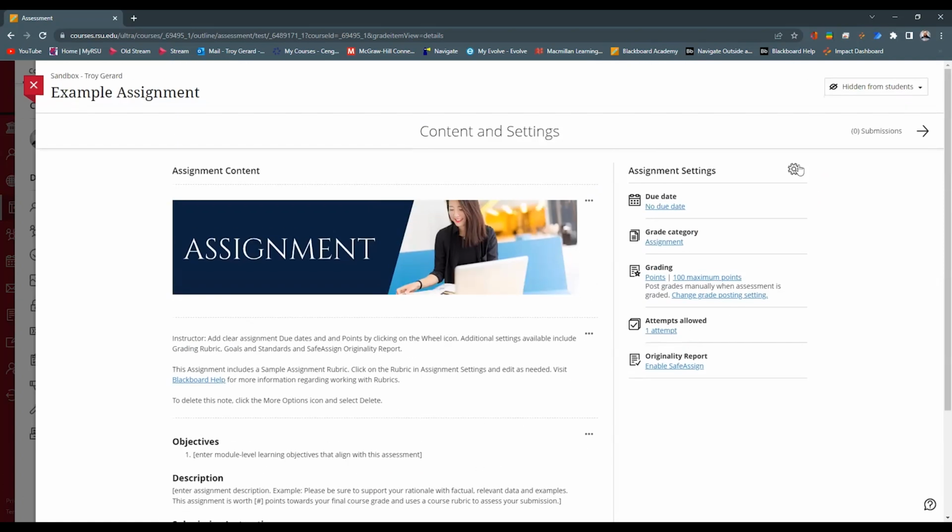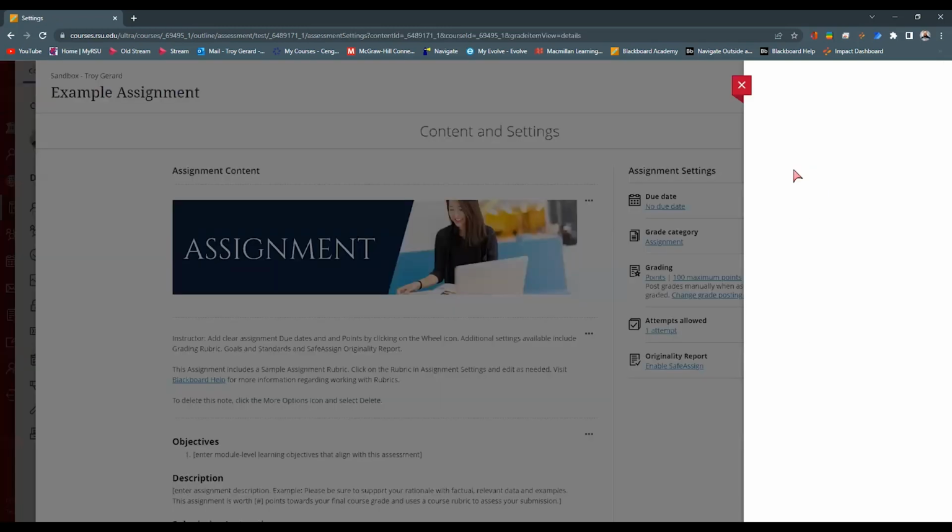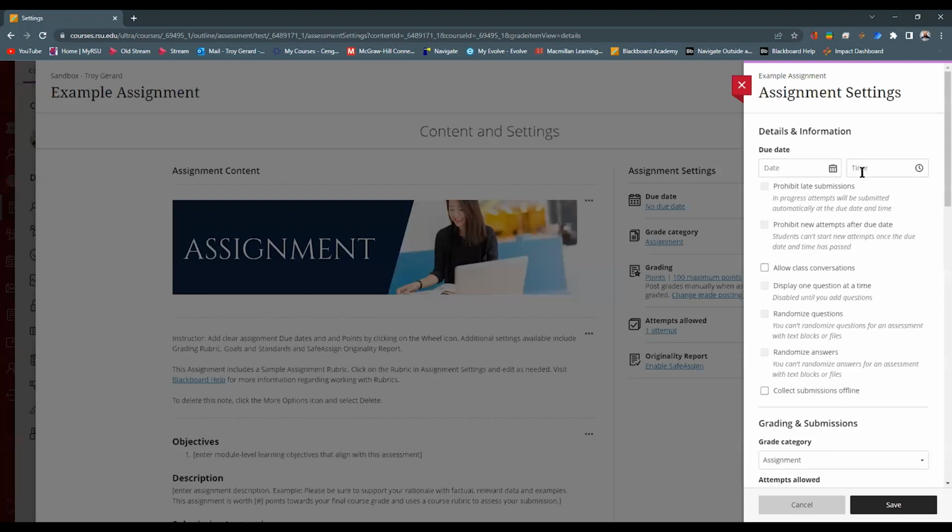Looking at the settings for this, we'll go back up to the top. We'll hit the gear icon on the right-hand side. We now have the standard due dates. We can prohibit late submissions. We can prohibit late attempts or new attempts after the due date.